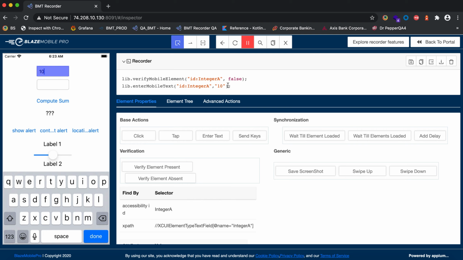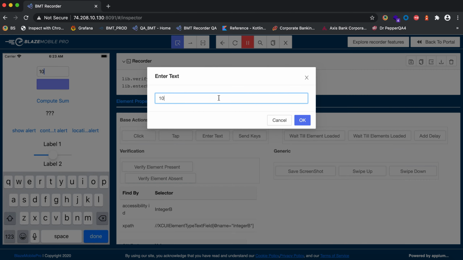So as you see, the code is generated here. We entered 10. On the next field, let's enter a different number, 40.